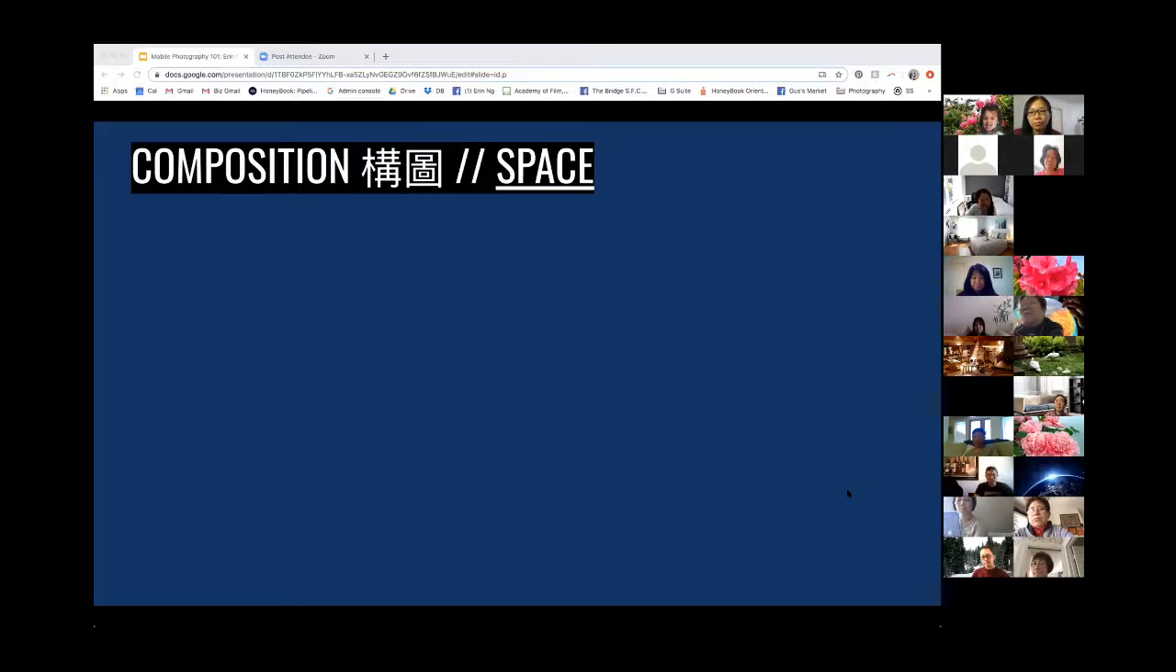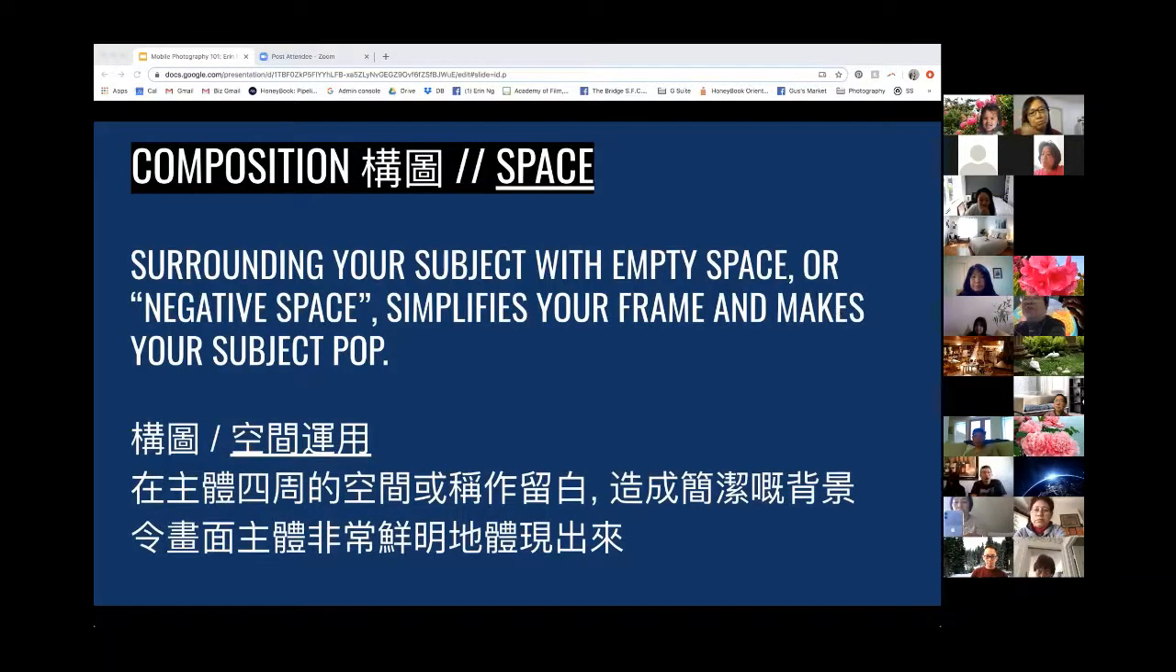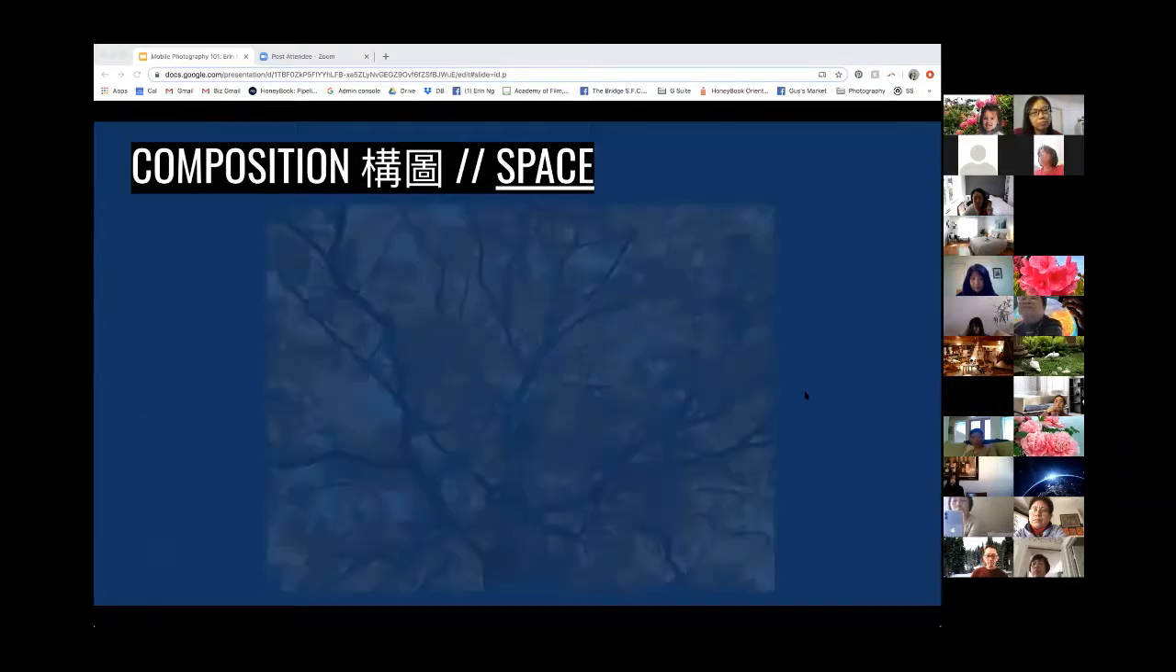Another way you can do that is using space. 第二個方法咧就係去另一個好嘅構圖咧就係點樣去利用空間。 So if you surround your subject with empty space, or what we call negative space, it really simplifies and makes the frame look minimal so that your subject really pops. 咁乜嘢叫做空間咧？其實如果你嘅主體喺嗰個嘅環境裏邊，四圍都係好潔白嘅，係冇雜物嘅，咁你會造成一個咧比較簡潔嘅效果啦，一個主體咧比較鮮明嘅效果。 So an example, let's say I'm taking a picture of a tree.